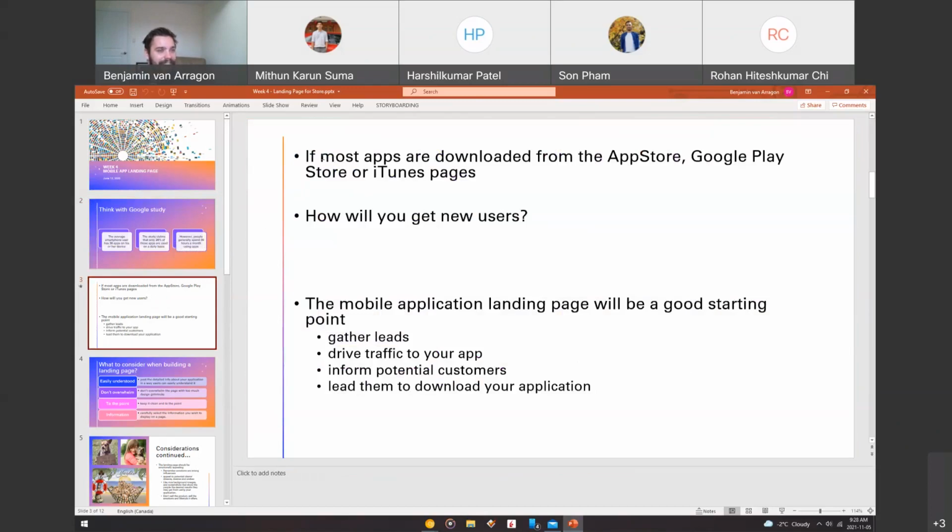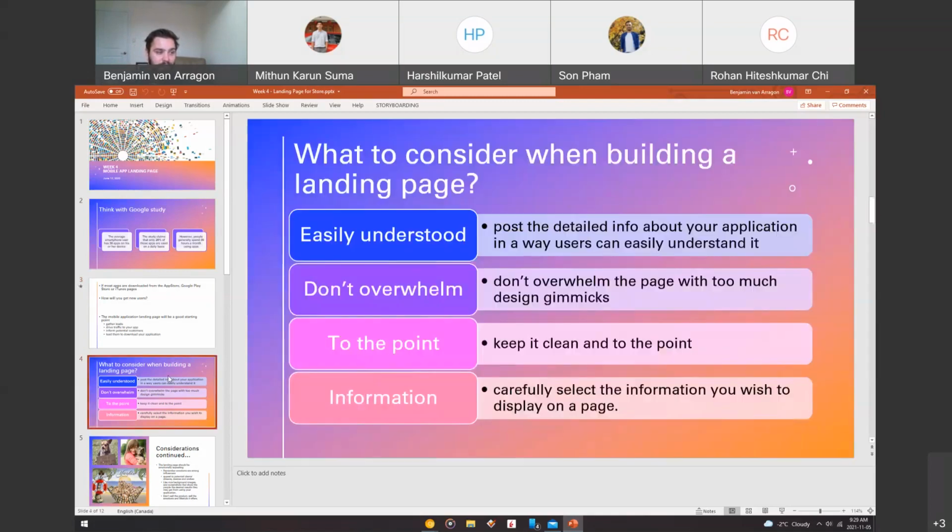Okay, so if most apps are downloaded from the App Store, Google Play Store, or iTunes page, how do we get new users? The mobile app landing page is our first greeting point or communication point with the customer. That's where we get all our leads from. That's how we drive traffic to our app. That's how we inform potential customers what our app's about, and that's how we lead them to download our app. So it's very important that our landing page communicates clearly what we want it to communicate.